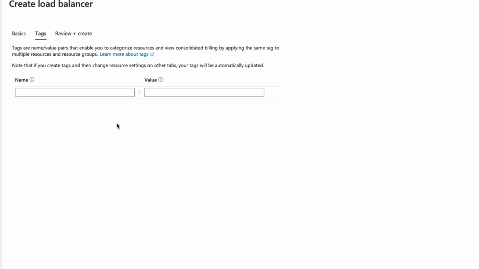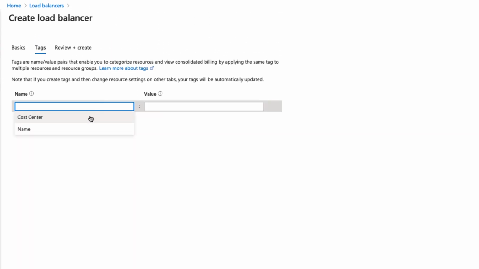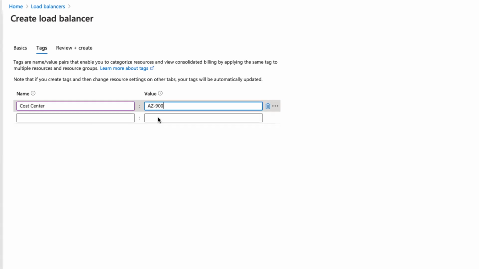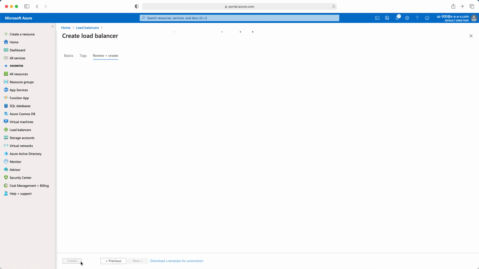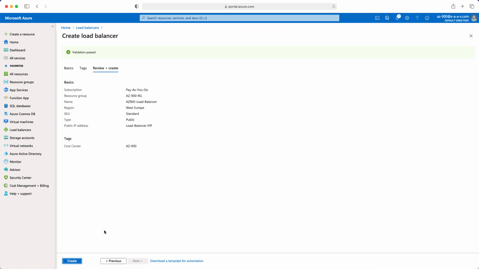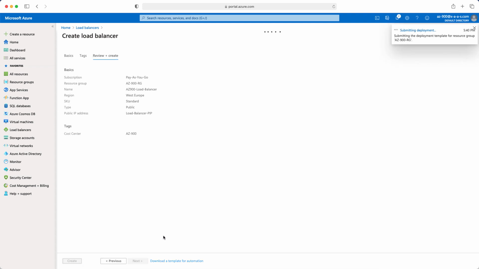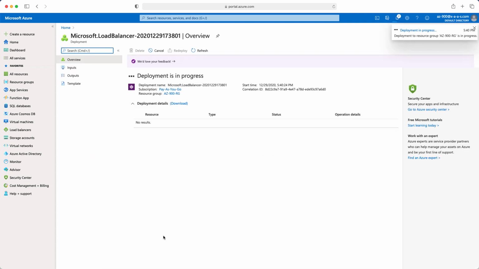Let's choose one tag for our load balancer, for example, cost center. And the value for this tag will be AZ900. And last, I will go to Review and Create, and once validation is passed, I can select Create. And pretty much that's it with the load balancer creation process. It will take 10 to 15 seconds maybe for deployment to complete.